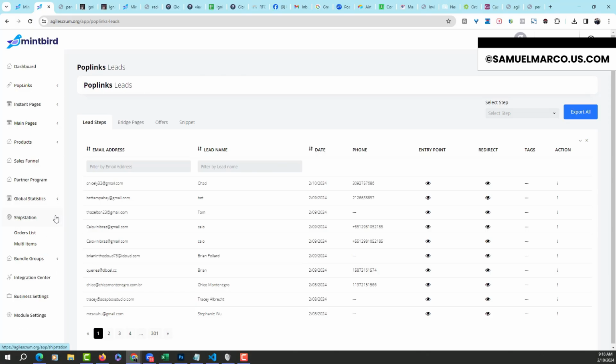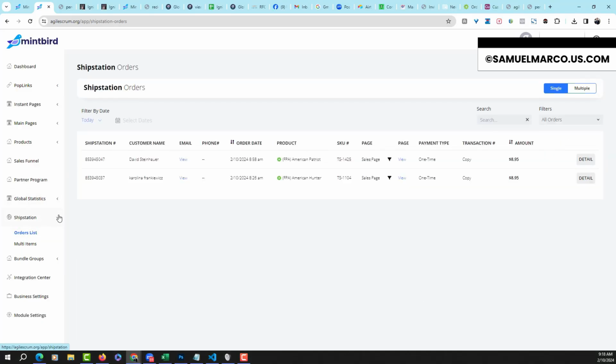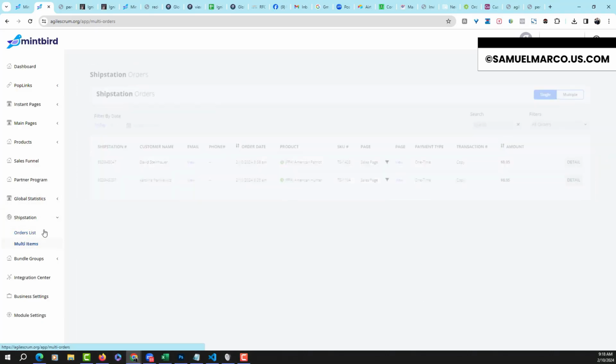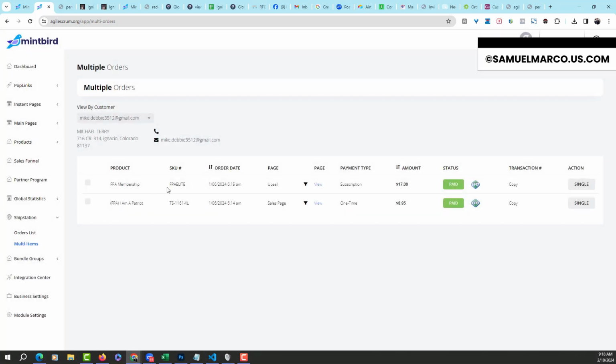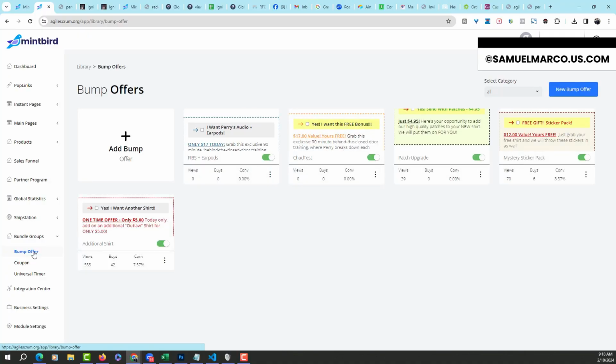This here is for physical products. This is where we can show your ShipStation orders happening. This is where we know when something most likely needs to be bundled for physical. And then if we come down here, we have this section called bundle groups. And what you're going to find in your bundle groups is all of your bump offers. The bump offers work the same way the pages do, right? You're able to use your bump offers over and over and over. So you just create your bump offer, and then you just keep pulling it into your pages.